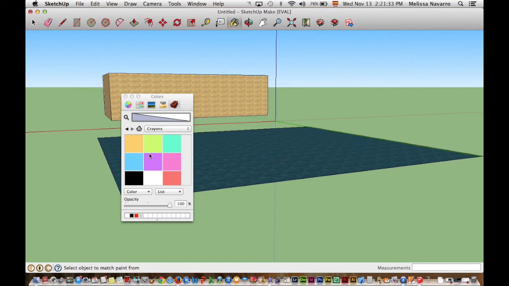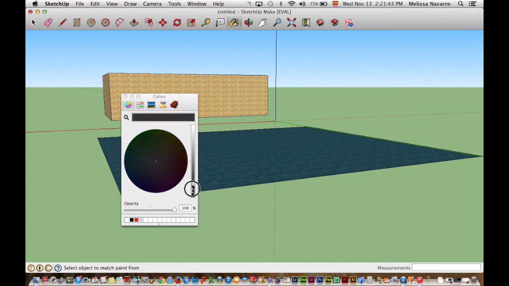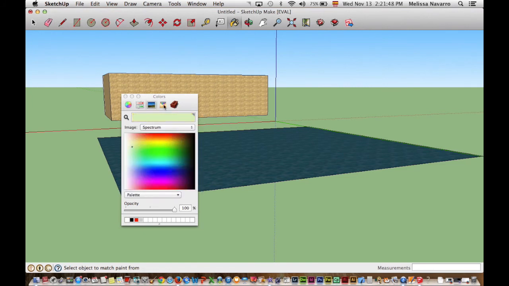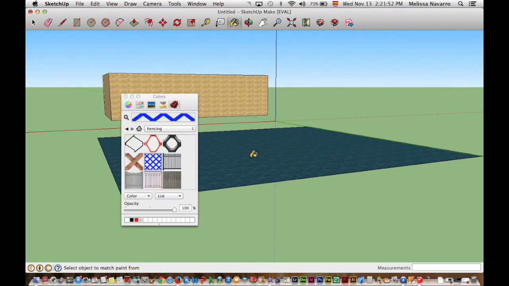Here are the crayons. Those are just normal colors, as you guys can see right there. Now, if there's a specific color that you want to use and you want to use the color wheel, you may do that. That is fine. These are just different ways to select the different things. So it's pretty interesting.